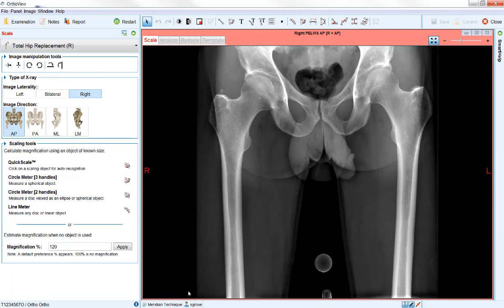After completing the procedure panel, you will be taken to the Scale tab. This is where the image is calibrated or scaled to allow measuring and templating to take place. Ideally, an object of known size is placed at the level of the anatomy when the X-ray is taken to enable the quick scale tool to be used.